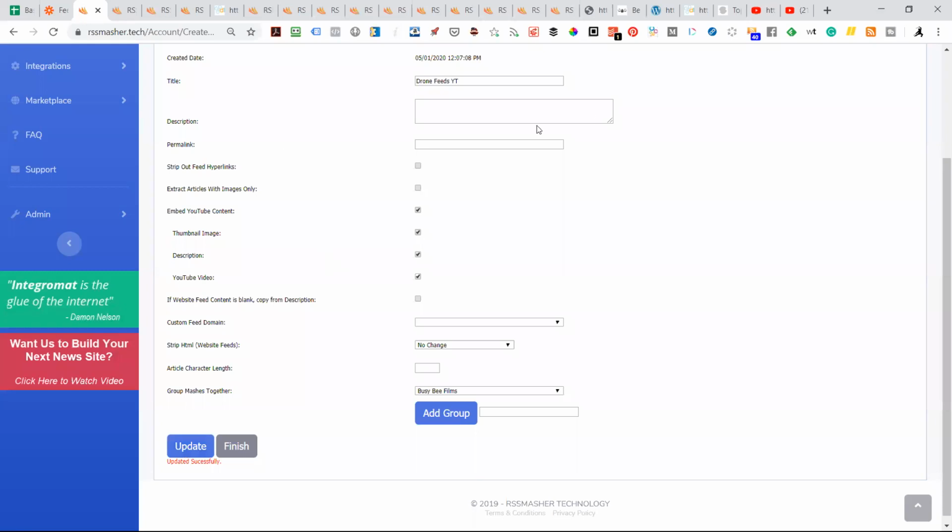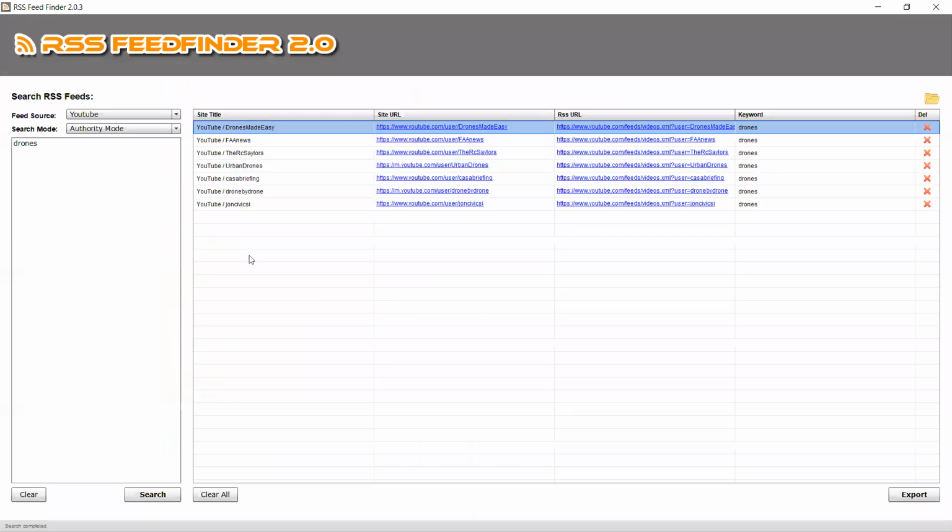And we're set up, ready to go. So that's how I use this RSS feed finder. I use it for blogs.